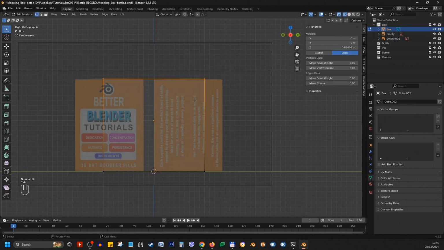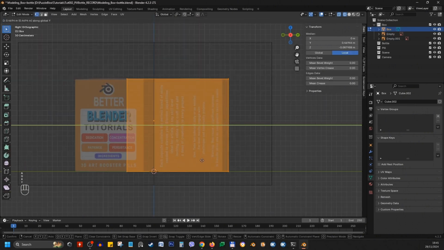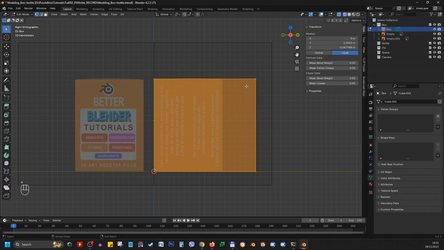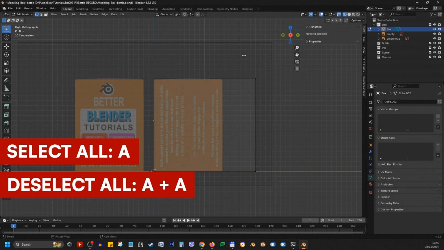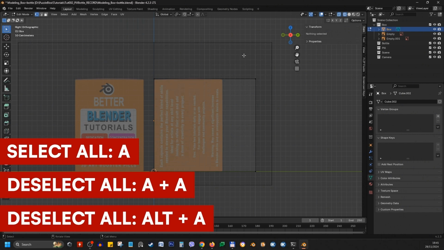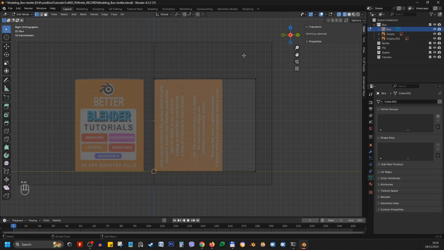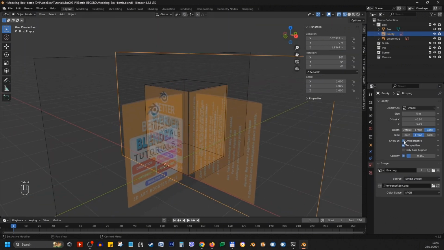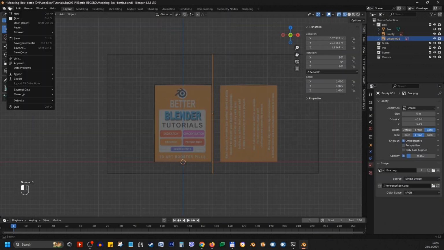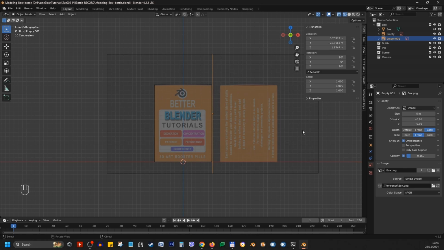Now position the box. Select it, go into Edit View, A to select all the vertices, G, Y, and pull it back. You can double tap A to deselect all, so A is to select all, and double A is to deselect all. Alternatively, you can deselect all with Alt A. Press B, and while in wireframe, select the 4 back vertices and position them along the Y-axis. Now the shape of our box is ready.